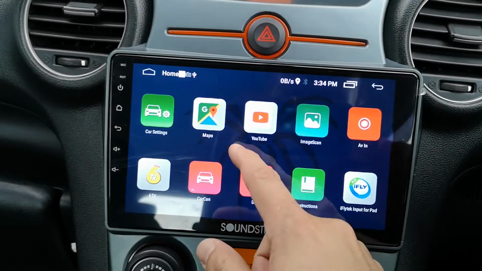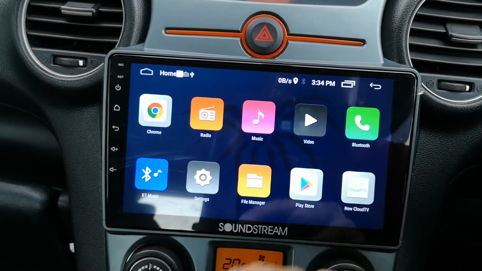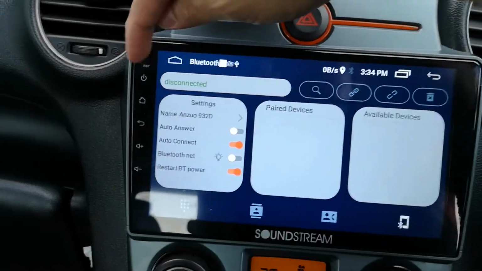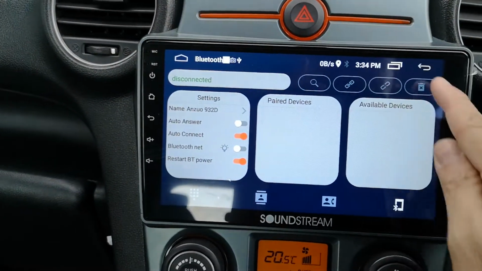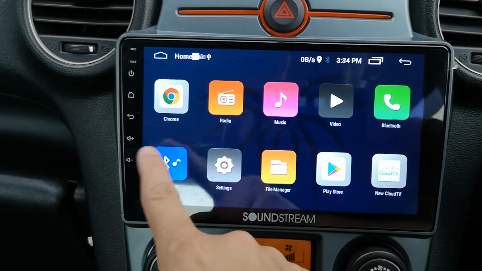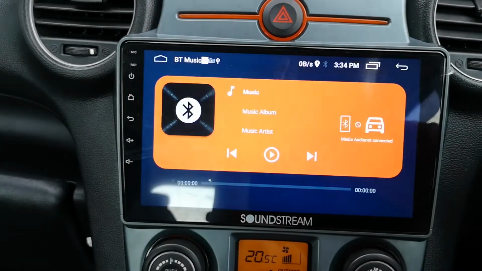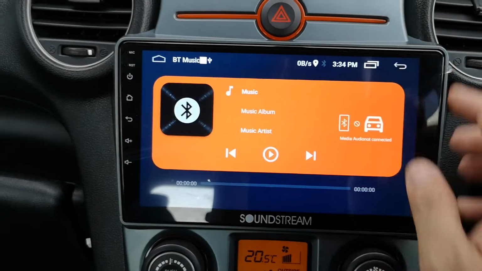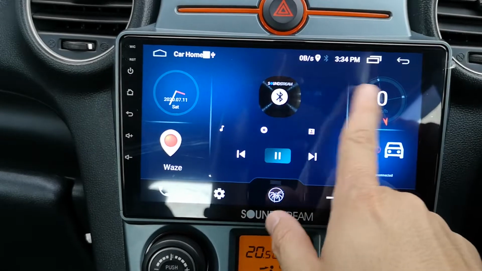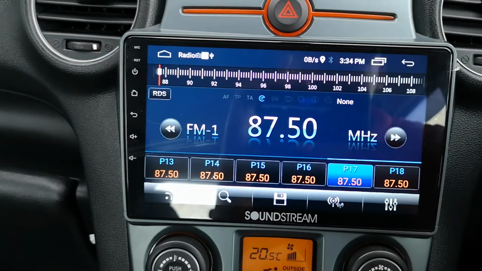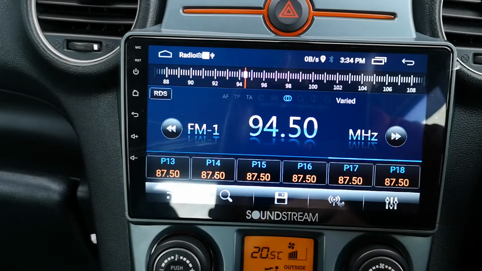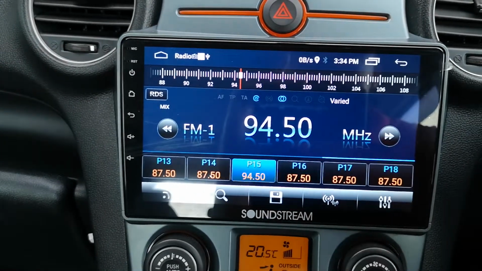APP download. Bluetooth, for Bluetooth call, it's got a mic input. After pairing with your phone, you can click for the BT music to share your phone music to the car player. Okay, radio, select the frequency you want. Okay, long press to save it.